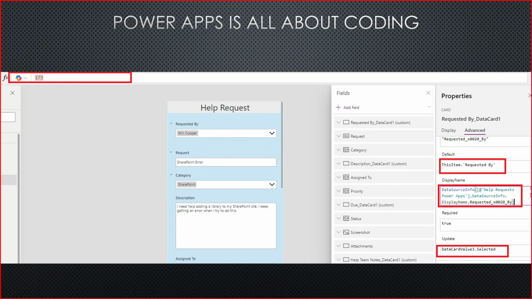The thing that you want to realize is Power Apps is all about coding. Everywhere you look in the interface, you're going to see coding references. You're going to see nested code snippets and statements, dynamic property references. Everything is coding in the Power Apps interface.